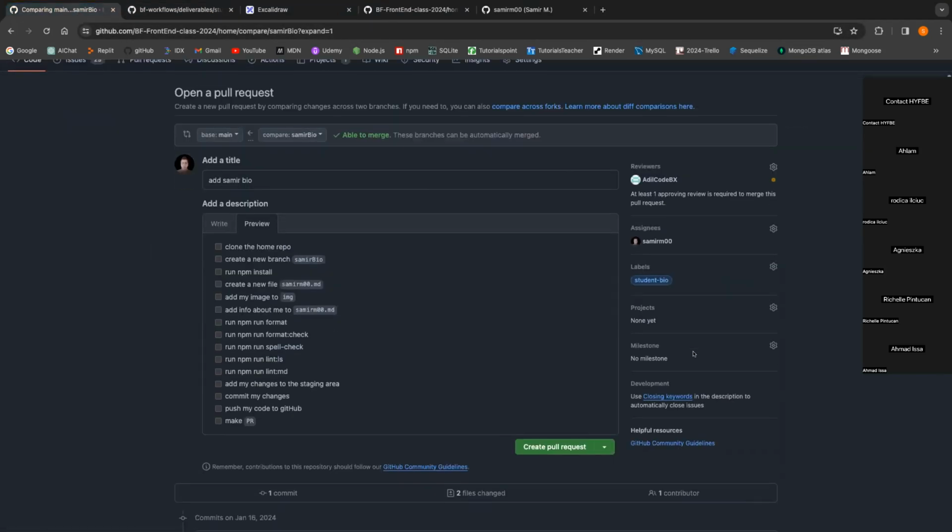Add student bio. As for the project, we don't add it to the project board. We don't add a milestone because this one is a pull request. For a pull request, we never add it to the project board. We don't add the milestone. We don't add anything for a pull request. And after that, create pull request.